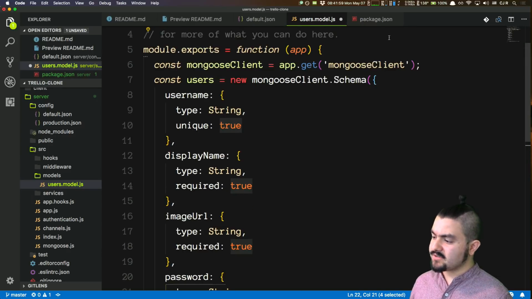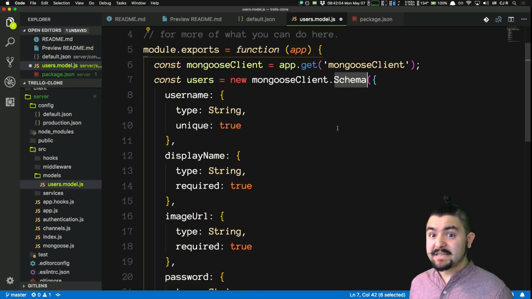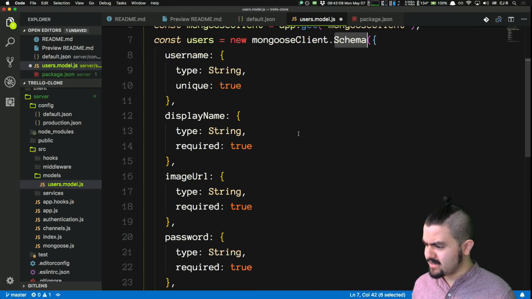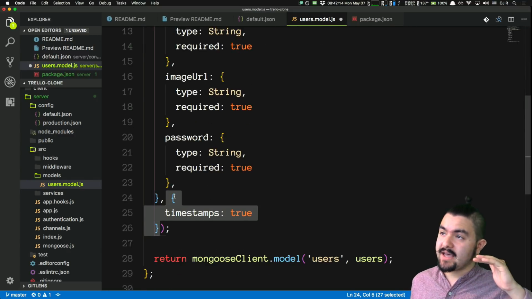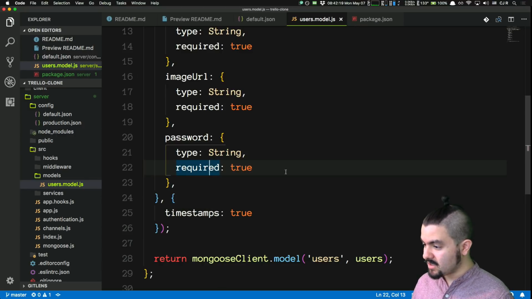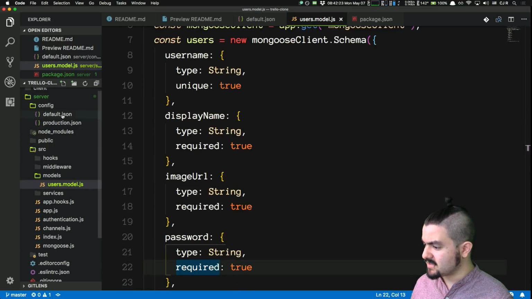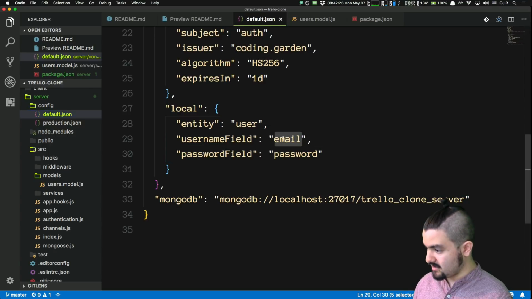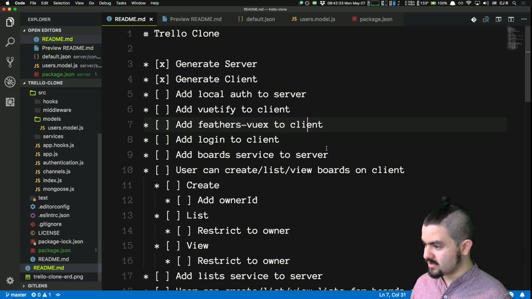So you'll notice this is using Mongoose. This is using their schema creation. Probably in a bit we'll look at their documentation. But for now we don't need to do anything special. And by setting up timestamps, it will automatically add when this was created and anytime it gets updated. So that's good to go. Yeah, and then we'll need to update our config. So instead of looking at email, it should look at username. Cool. I think that's good for the user's entity.